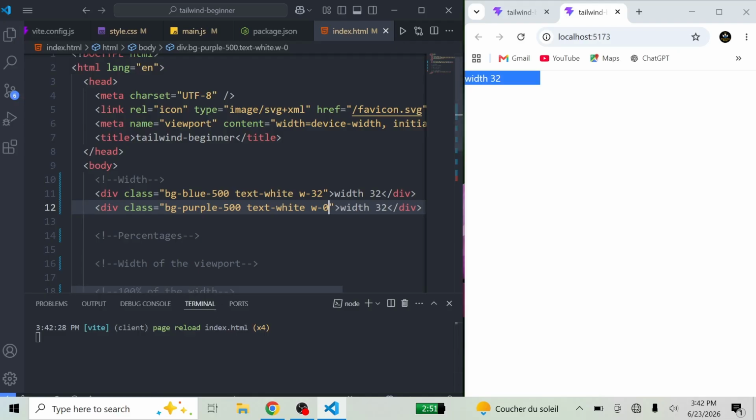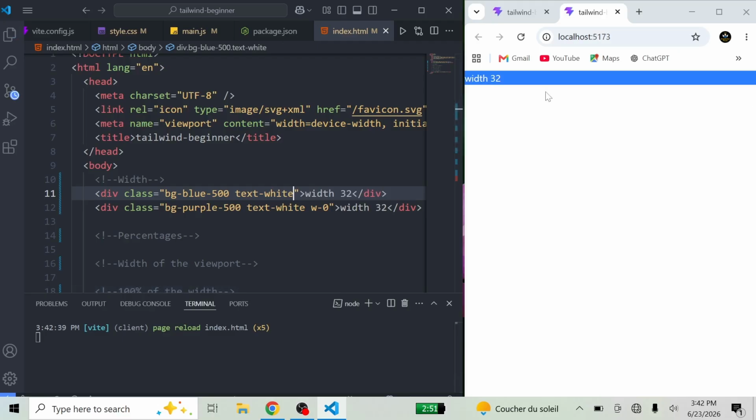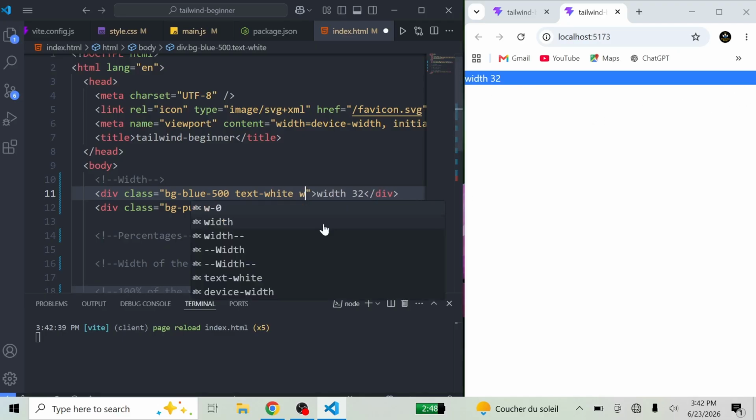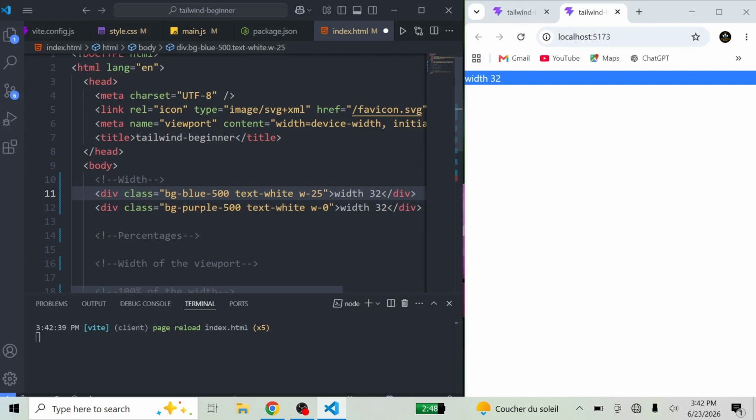But if we don't specify any width, you will see this will go all the way to the end, because a div is a block element. It will occupy all the space available. It will take the whole screen. But once I give a fixed width, you will see that it takes that width. So here we have 0.